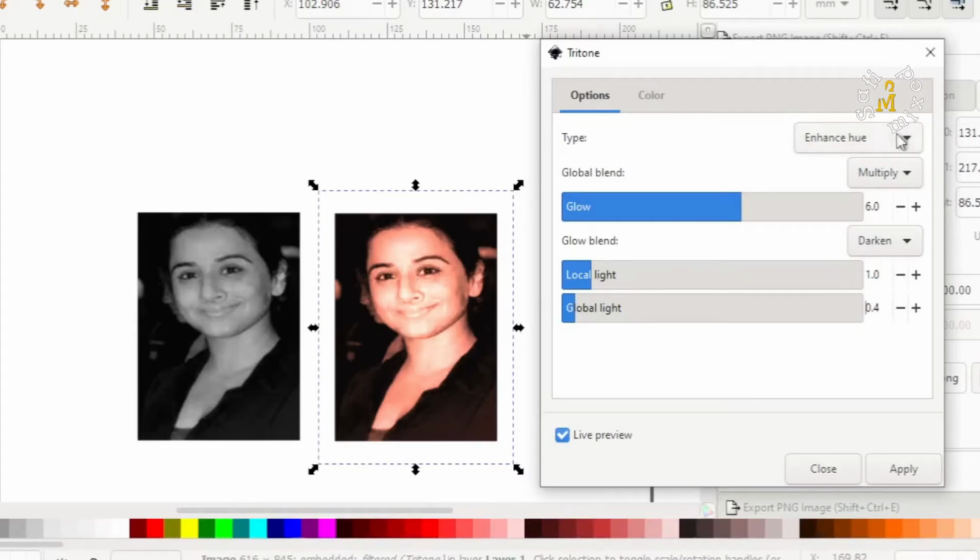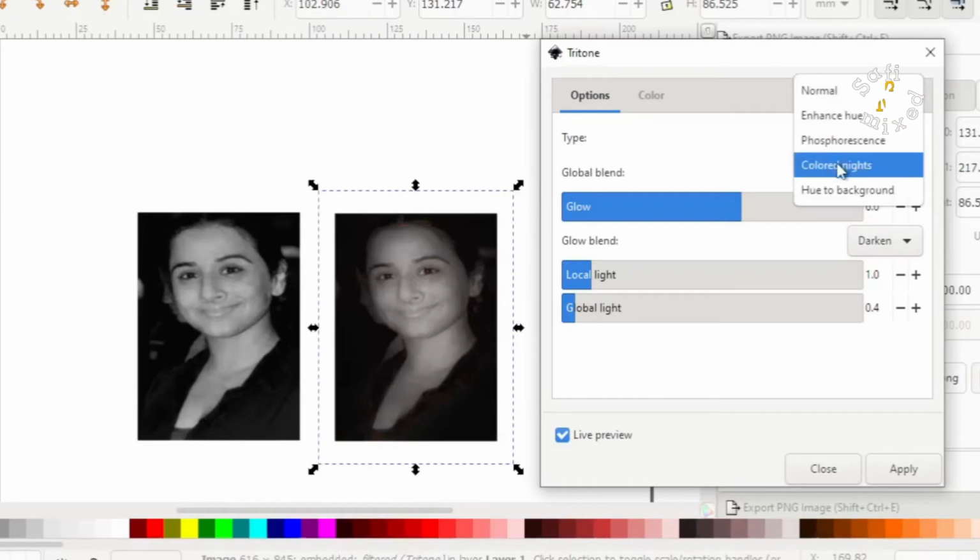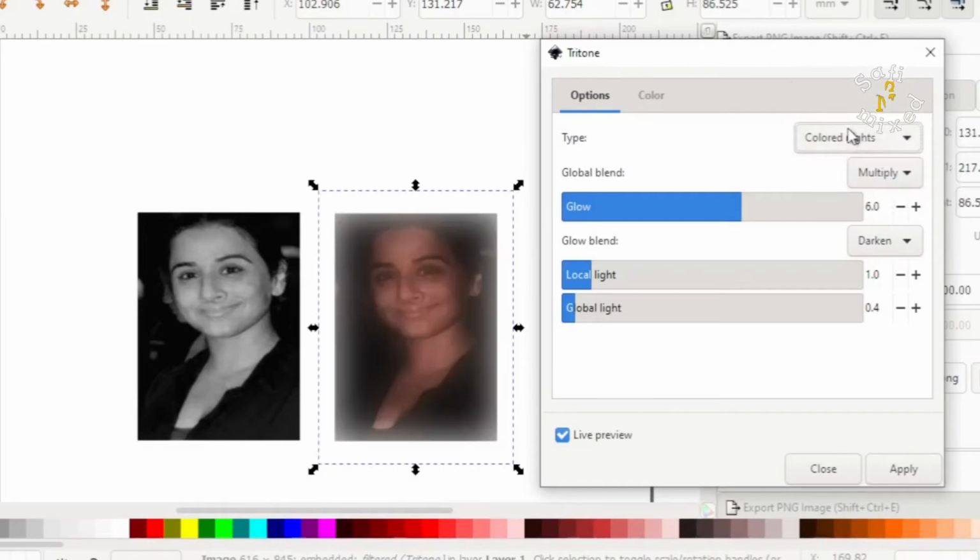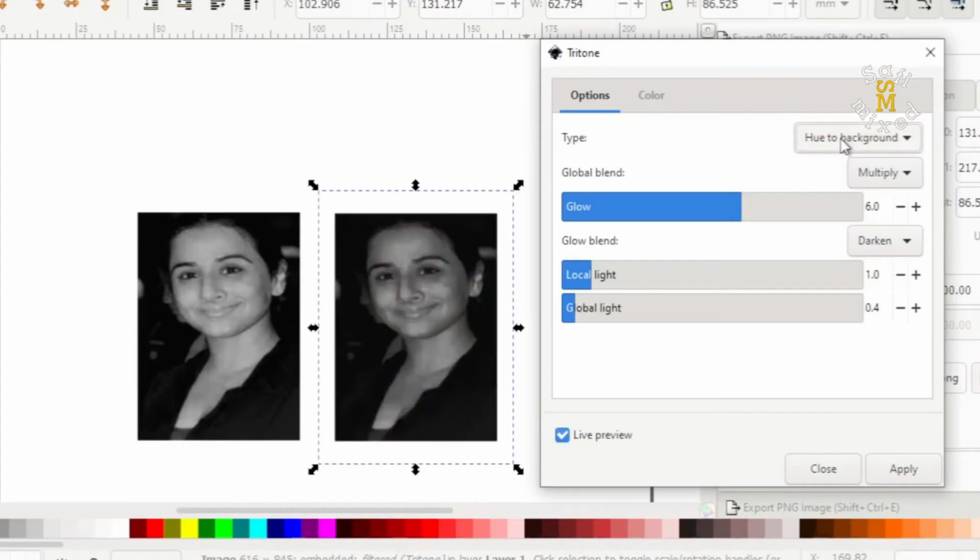Keep in mind, there are a lot of options available at this tab, the Type tab. I can change this to phosphorus color, so that would reduce the color like this. Then this one, color night, changes the color to another background, and then this one would change it back to the black and white, so I keep this on enhanced hue. Similarly, I can change some options from here.